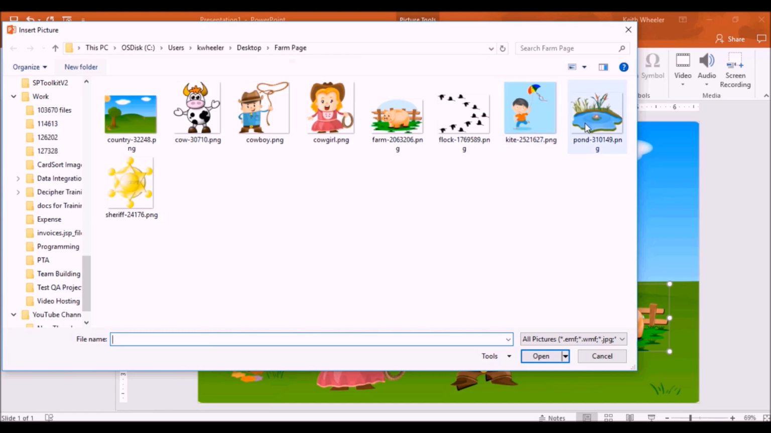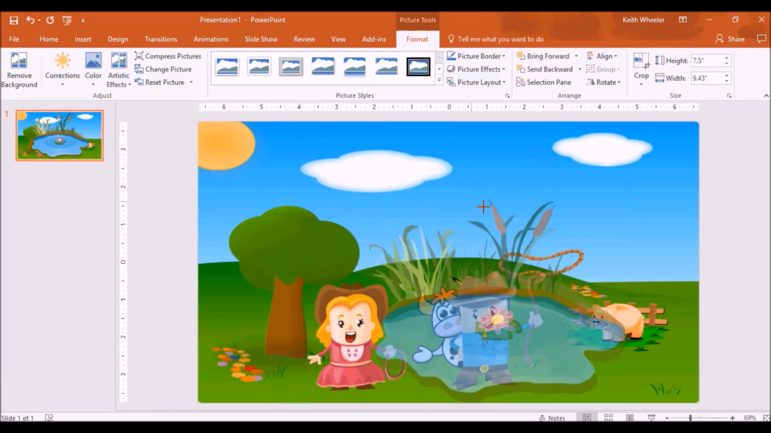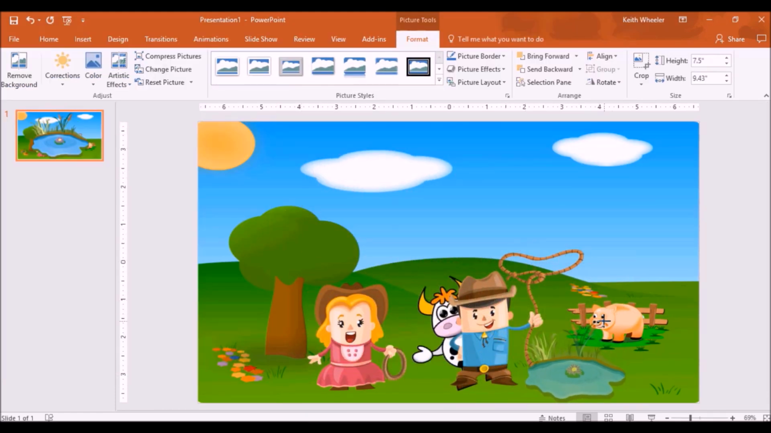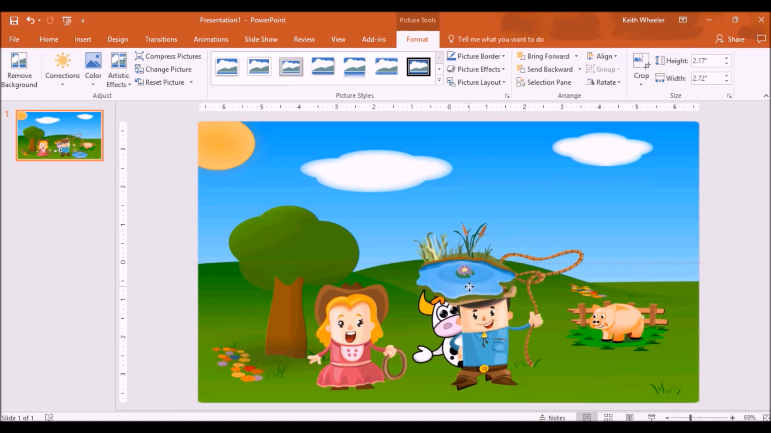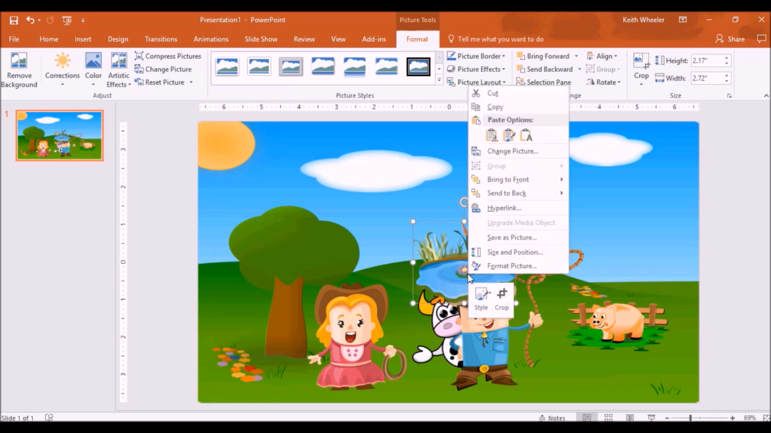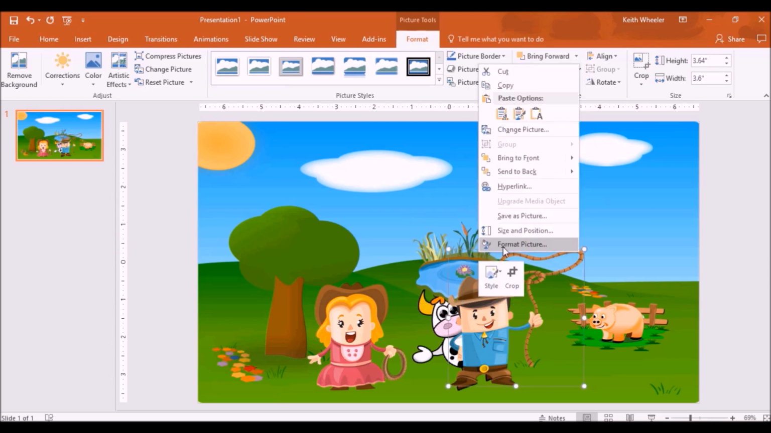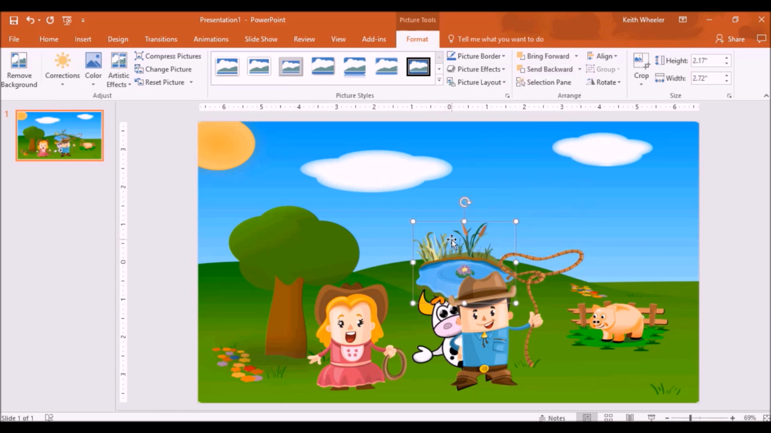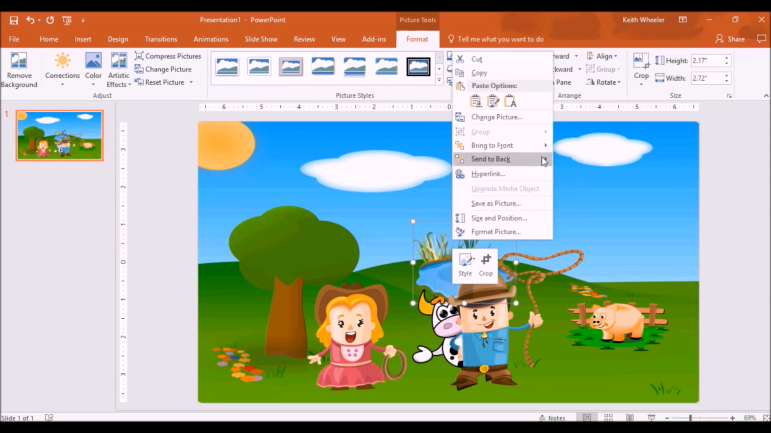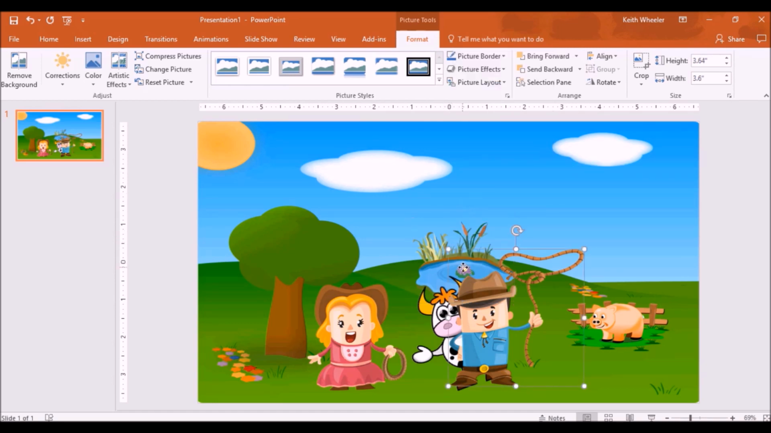Right, let's add a couple more little elements to this. Let's put a pond in there. I want this pond to be, let's put it right there. Now, obviously, I don't want it on top of everybody. So if I right click on it, I can click send to back and just send it backward. Every time I click send it backward, it's going to send it behind one more layer. There you go, it's behind everybody.